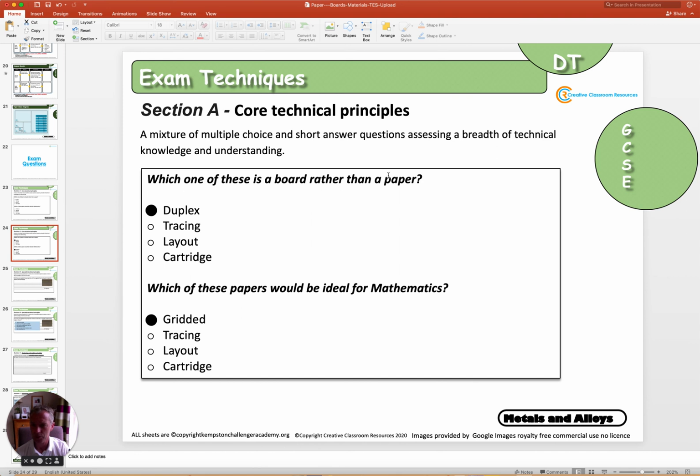Okay, so you know from the revision we've just done that duplex is the only board there. This is tracing paper, this is layout paper, this is cartridge paper. The duplex is the only board there. And which one of these is suitable for mathematics? Well, you know that gridded paper is used in your maths book.